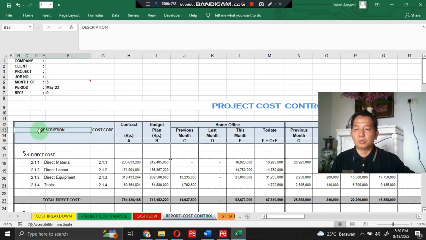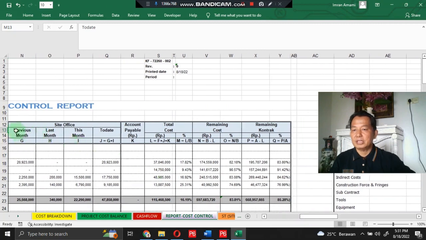In this project cost control report, there are the description, cost code, contract, budget plan, and home office, divided into 4 sections: previous month, last month, this month. Same also with side office: previous month, last month, this month. Then account payable, total cost, remaining cost to the contract, and remaining cost to the budget plan.